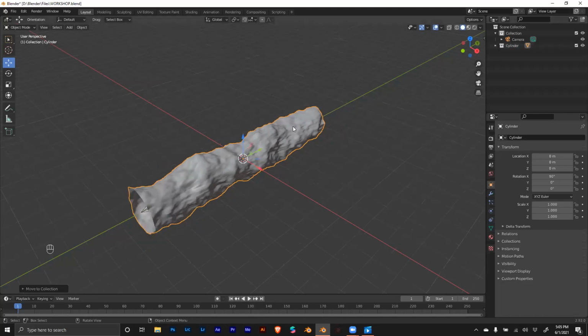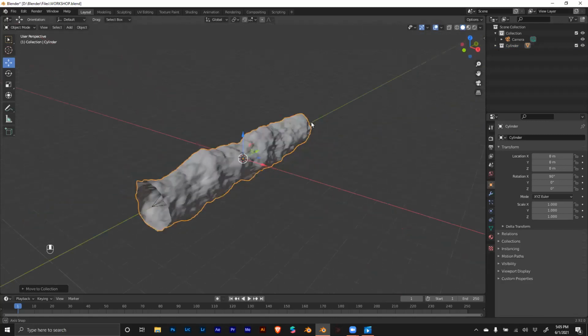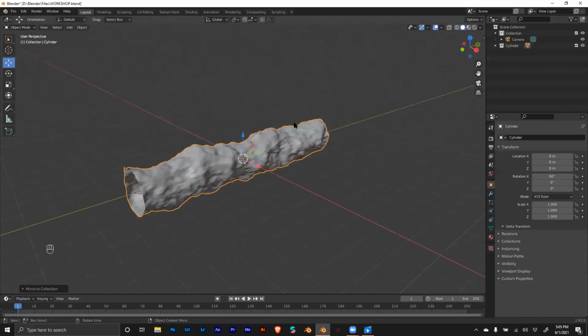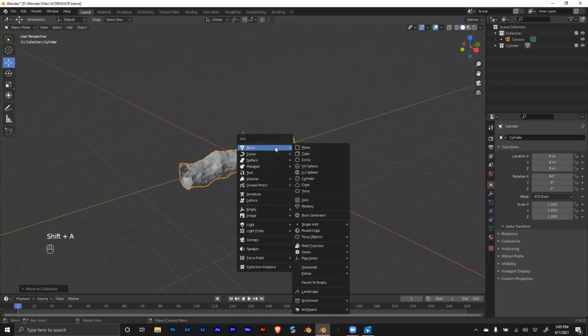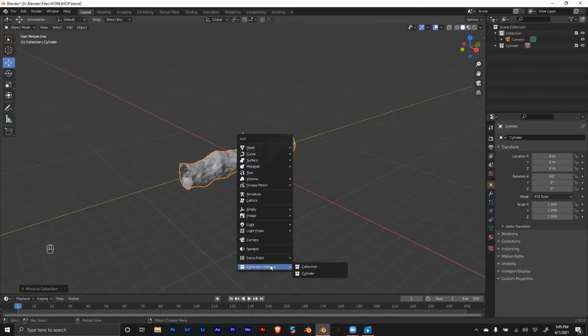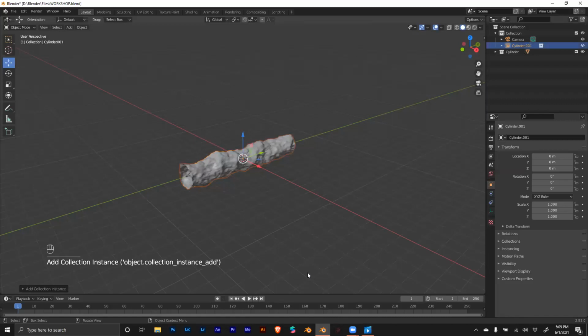All right, now that we have our main cylinder and our camera placed, I think it's time to duplicate this to make a very long tunnel. I'll click Shift A, and instead of making a new cylinder, I'll head down to collection instance, and I'll just click cylinder. Have you all been able to create a new cylinder? It should be in orange over here for you. Just raise your hands if you have.